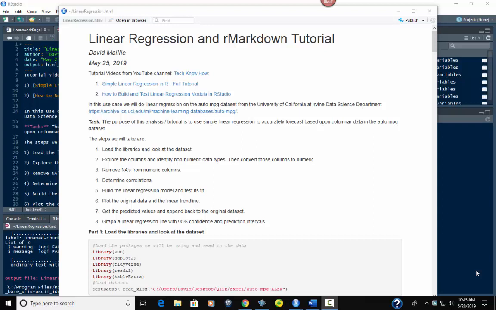This is a full linear regression tutorial, but it's also an rMarkdown tutorial, so it's two things in one. So I want to show you how to go from the beginning to the end. We're going to go through every step you need to know for linear regression, including appending your scored values in the end, the forecasted values you're going to get. And then we're also going to show you how along the way to create this and document this in rMarkdown.